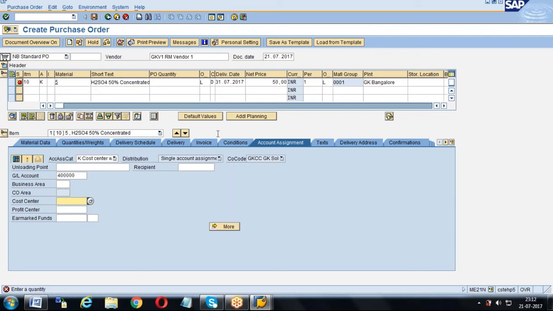In case I need the GL account to be grayed out automatically, can we do that? Yes, we can configure it with the screen layout and all. We can make the GL account grayed out.